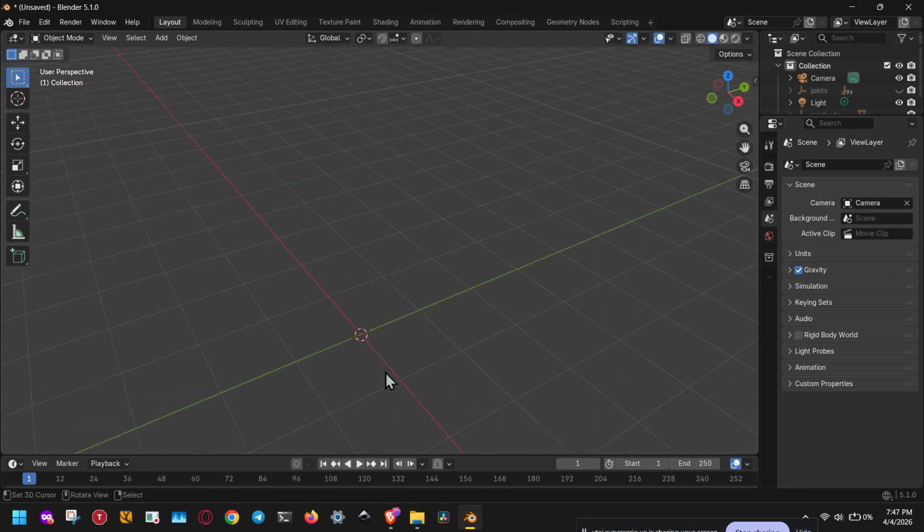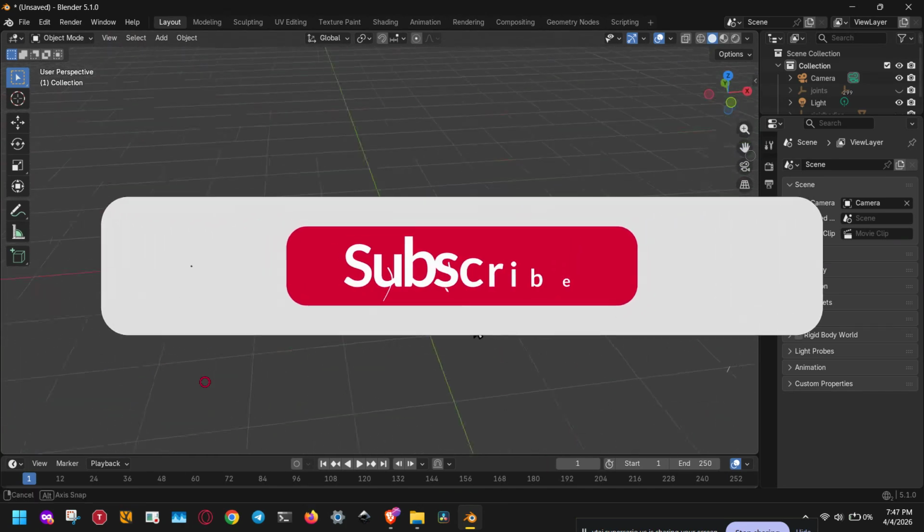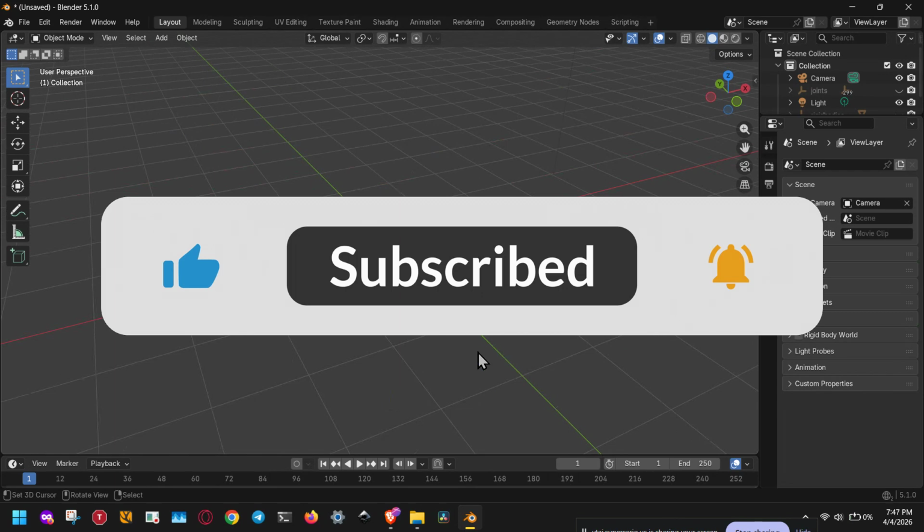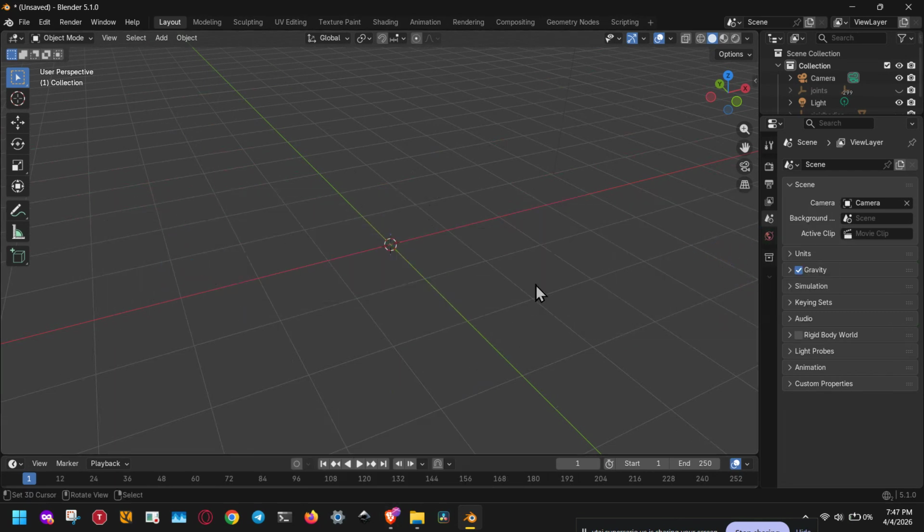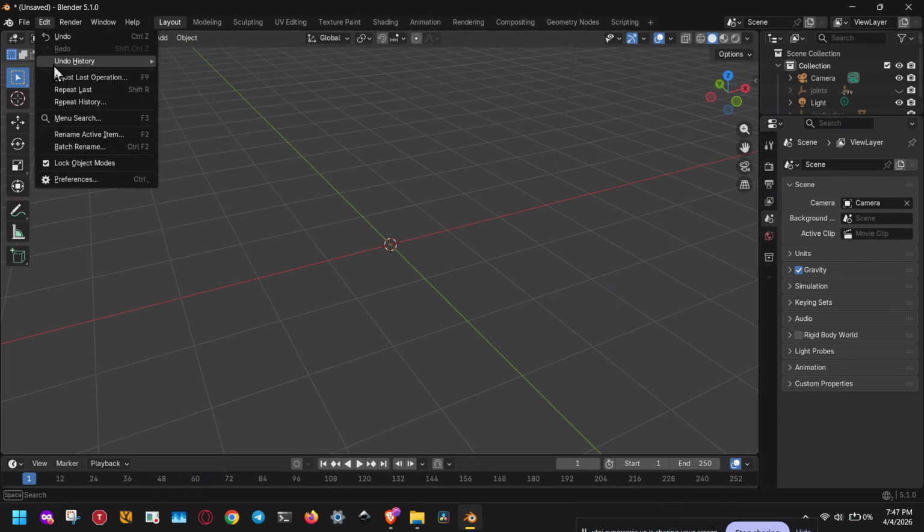Let's jump in. First, you need to download an MMD model file. These usually come in .pmx or .pmd format, and that's the type of file Blender will need once the add-on is installed. If your model is in a zip or RAR file, extract it first so you can easily find the actual model file. Next, open Blender and go to Edit, then Preferences, and then click Add-Ons.